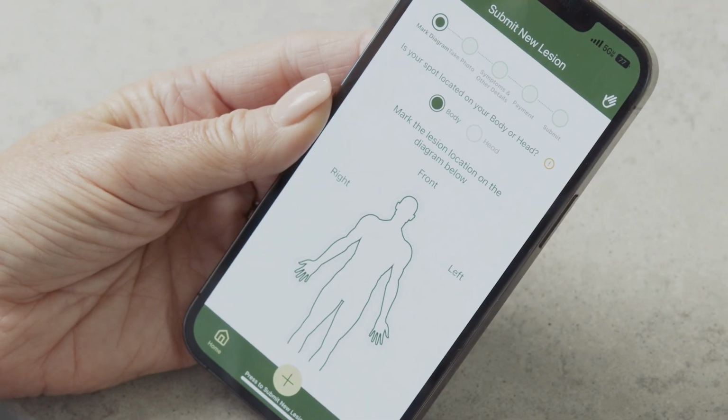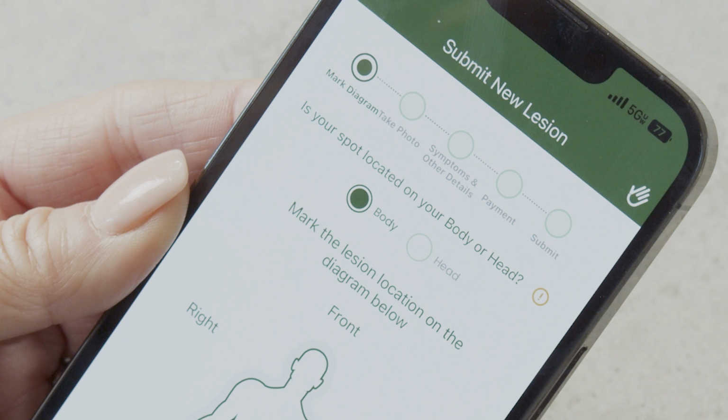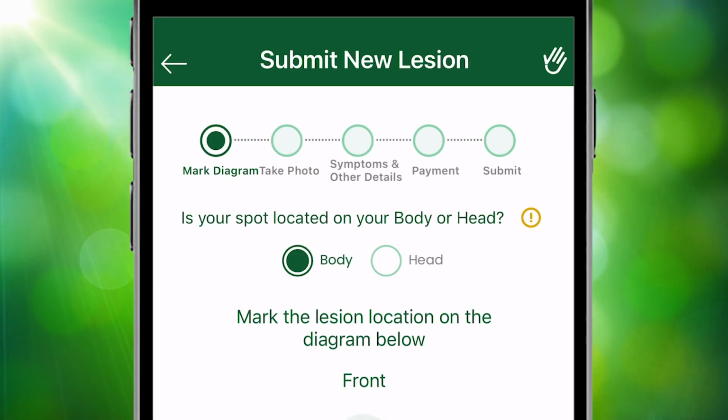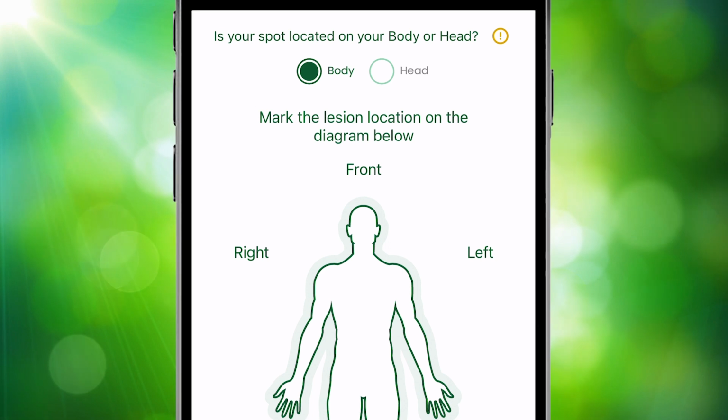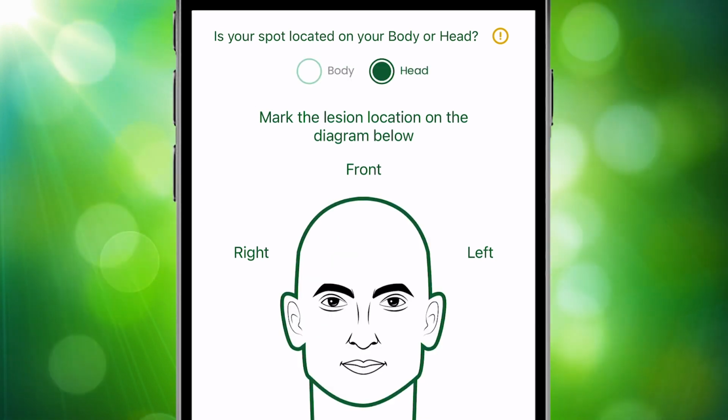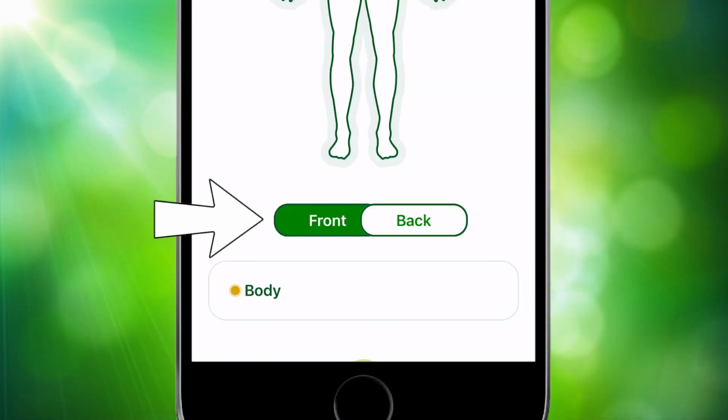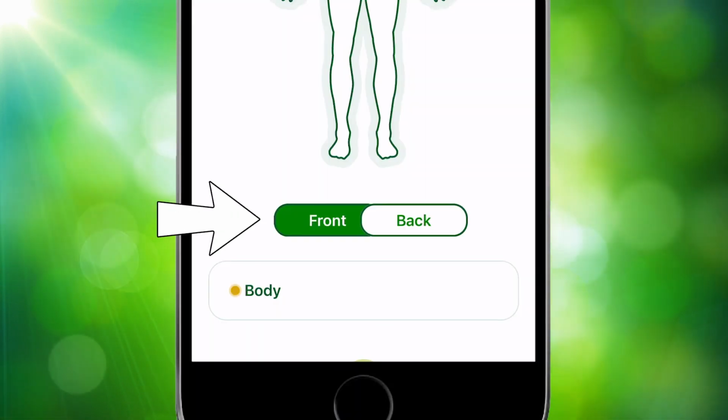You'll notice a simple progress tracker at the top of the screen guiding us through 5 easy steps. There's also a written guide available if you're having trouble. Simply press the information icon below the progress tracker. Step 1. First, select the box for either body or head depending on where your lesion is located. You'll also need to select front or back view below the diagram to further specify the correct location.